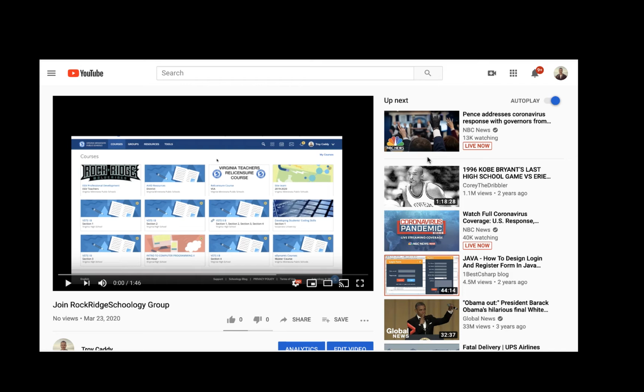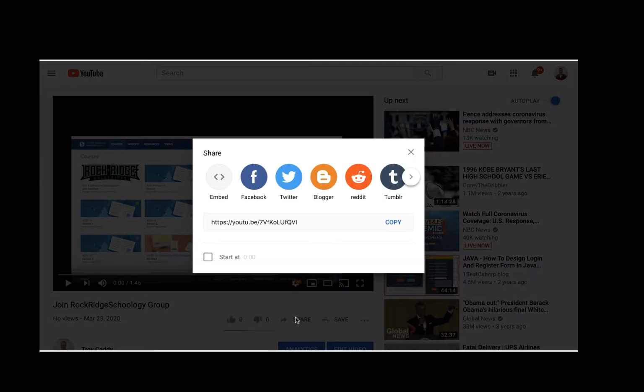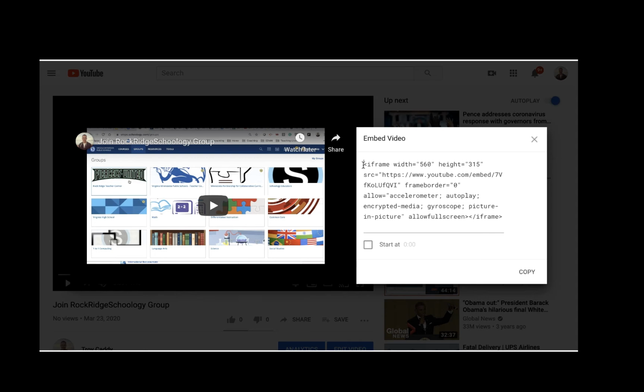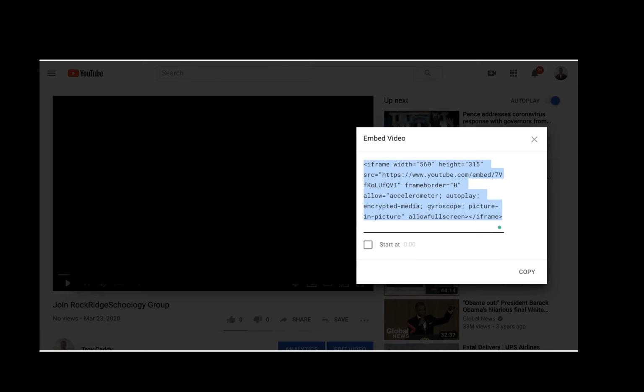First, you go find the video that you want to embed in YouTube, and then you click on the share button in YouTube, and you have an option where here's the link. You can put the link in there. However, if you click on embed, you'll get this code. You don't really need to know what this HTML code is, you just need to copy it. So you can just highlight it and copy it, or you can just click copy, which would be faster. And then you go over to Schoology.